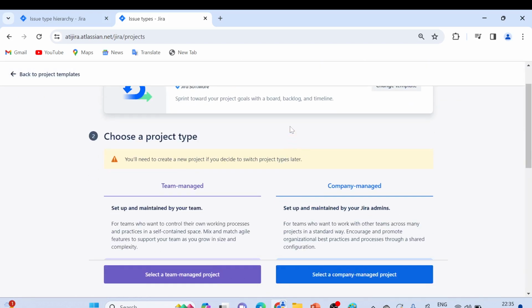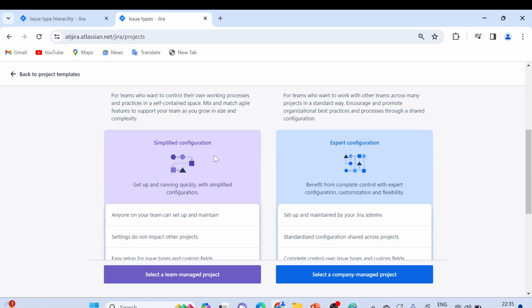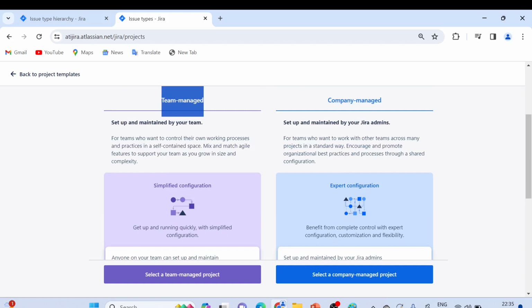Now here we have two types of project, team managed and company managed. I'll talk about both of them. We'll create both the projects and I'll show you the difference between them. So basically the difference is that in team managed, we can do the configuration at project level, right? We can add new issue types in team managed.